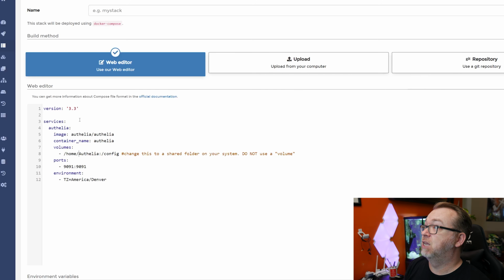But above that, we can see that we've got a version 3.3 Docker Compose. Our service will be Authelia. We're using the official Authelia image there. We've got a container name. We've got our volume that we just talked about. We've got port 9091 on both sides of that for the internal and the external. If you need to change 9091, say you're already using it for something, change the first half that I've got highlighted there. Do not change the second half.